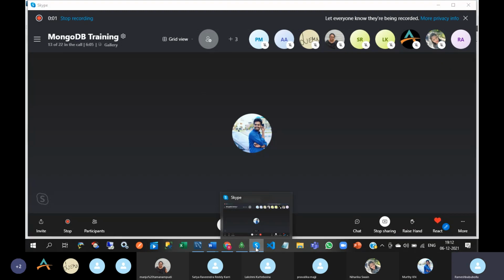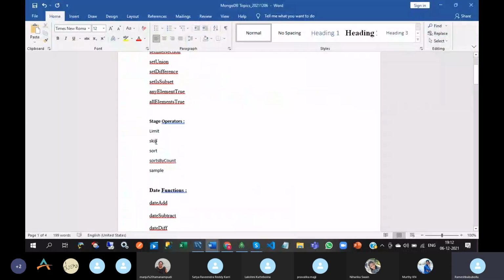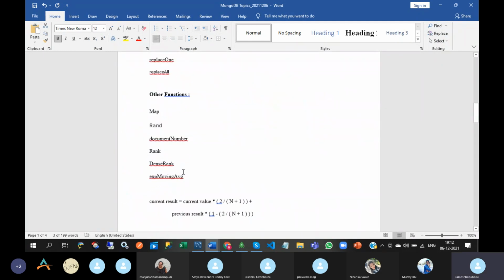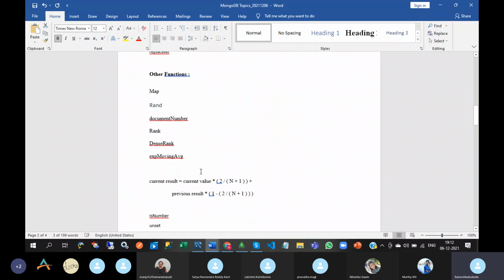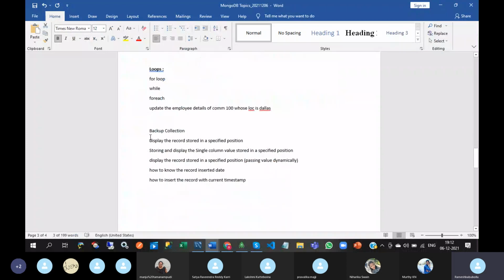Okay, fine. In this session, we will discuss set operators and stage operators. We have discussed most of the stage operators, but some stage operators still remain, as well as date functions and string functions. So some other operators we will discuss in this session, along with some basic queries which will be useful in real time.